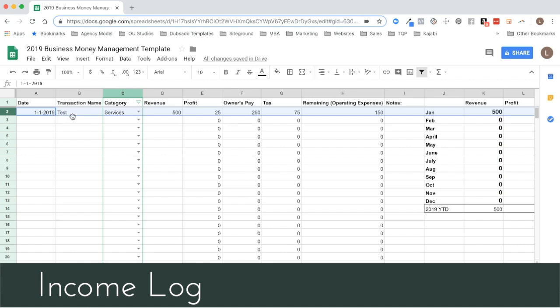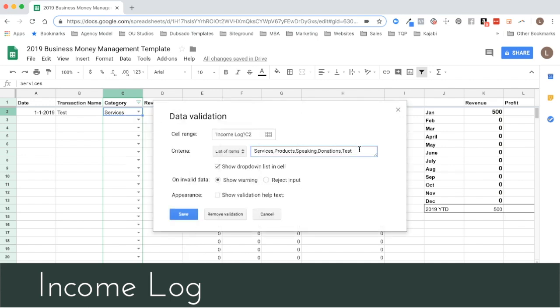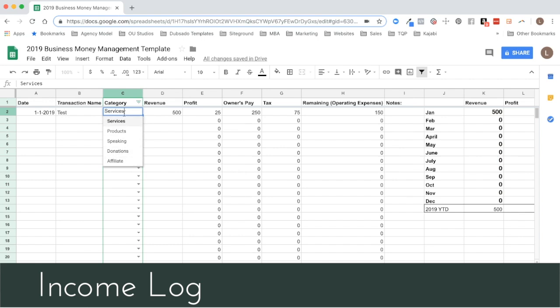So I have this test transaction in here. You can put the name, you can change it. Column C for category is actually a drop down. So you can see the categories for these different transactions, and you can actually go into the sheet itself and add extra criteria or add extra categories. So let's just say we have services, products, speaking, donations, and let's say you want to add something for affiliates. If you get affiliate money, you save that, and then you'll notice that it'll be down here.